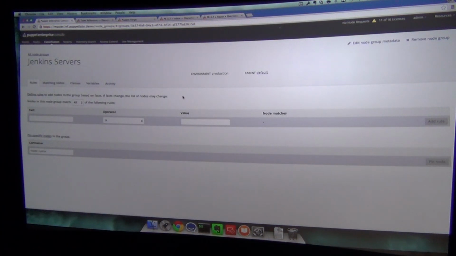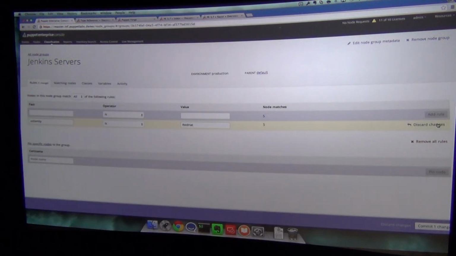And now I'm going to go in here, and this is where I'm describing the attributes for the nodes that should belong and be automatically added into this particular node group. I'm going to start by saying I want only those servers that fall under the OS family Red Hat to be added dynamically into this group. As you can see, as I was typing that, at first it came up and said 5 of the 11 agents that you have tied into the system match this Factor fact value. So I'm going to add that rule.